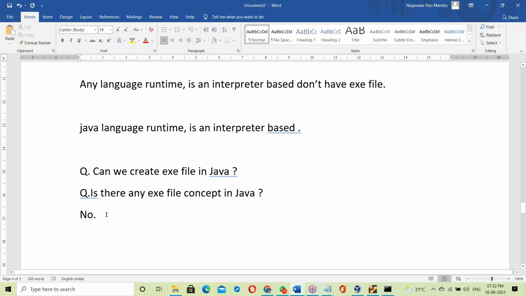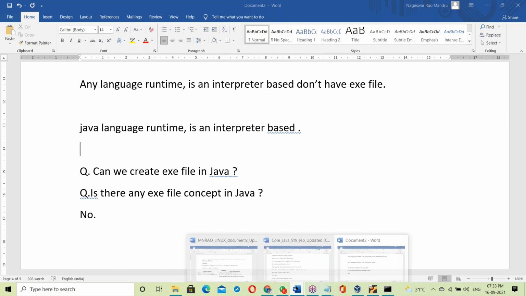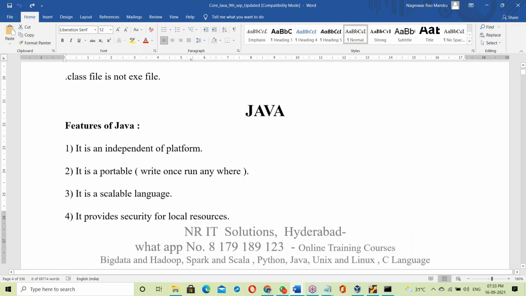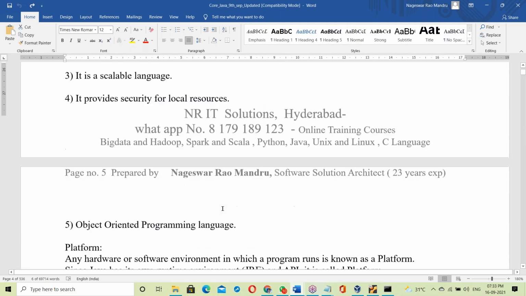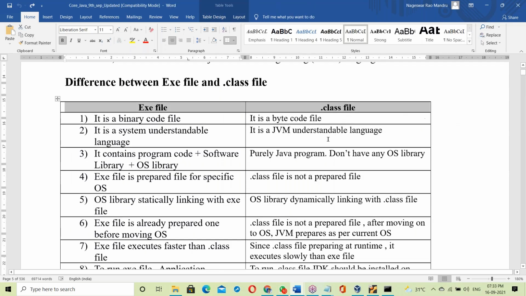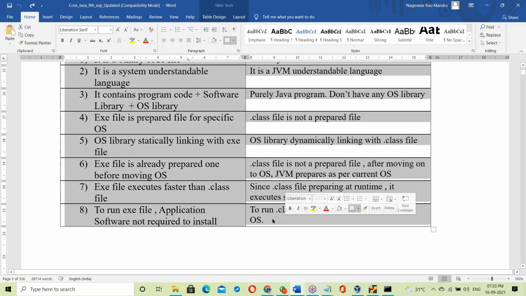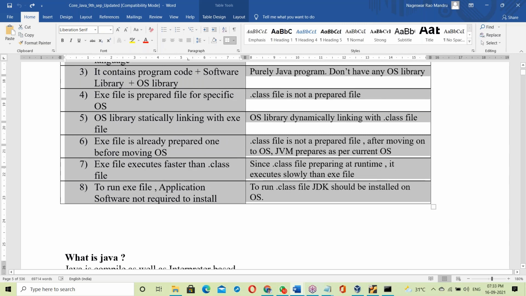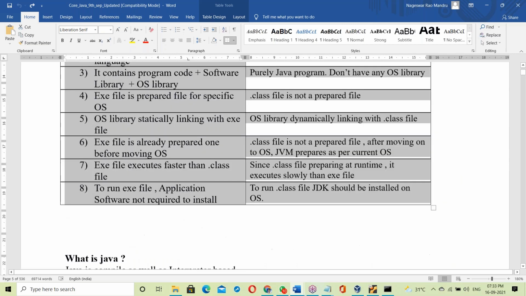Next are the Java features. Tomorrow's topic is independence of platform, portability, a very interesting topic, no doubt. At that time we'll explain the difference between the exe file and the dot class file: how exactly an exe file works, how a dot class file works, and how Java made us independent of platform. That topic we'll discuss in tomorrow's class.